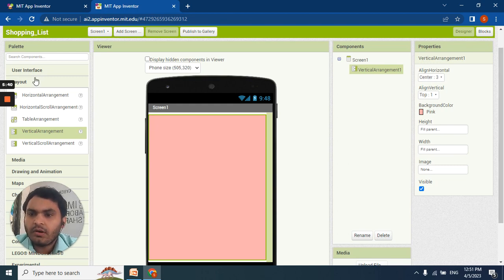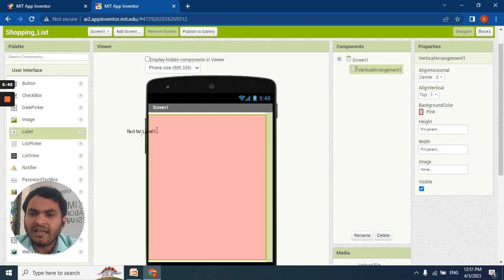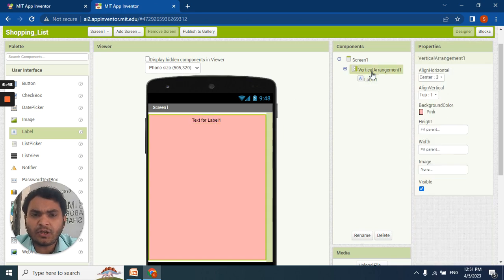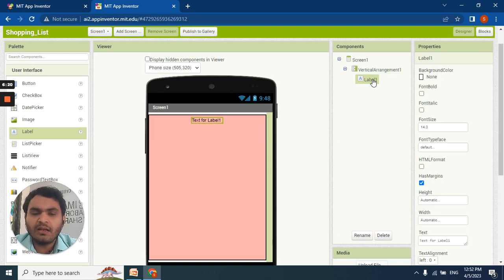Now go to user interface and choose a label. See, this component is at the center of the screen because we have changed the align horizontal to center. If this was left, the component would be placed at left. When you place each component inside a vertical arrangement, if this is left, the components will be placed at left; if center, the components will be placed at center. I want each component to be placed at the center of the screen. So this is the label.